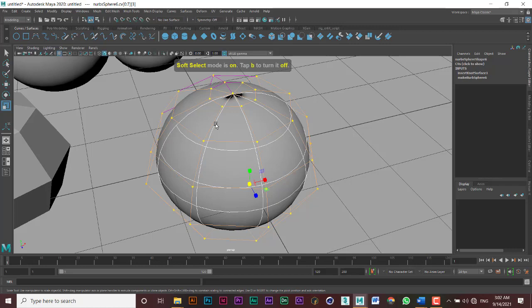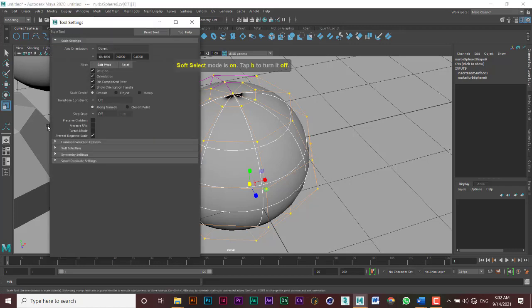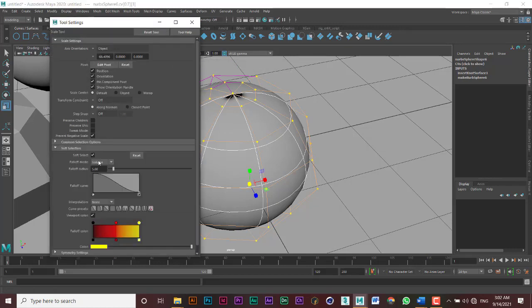So that's using the B key, and I can always go in and change the level of influence for my soft selection. So the falloff mode is on volume. I can use surface, I can use global, I can use object for different falloffs. And if I use object, watch what happens.